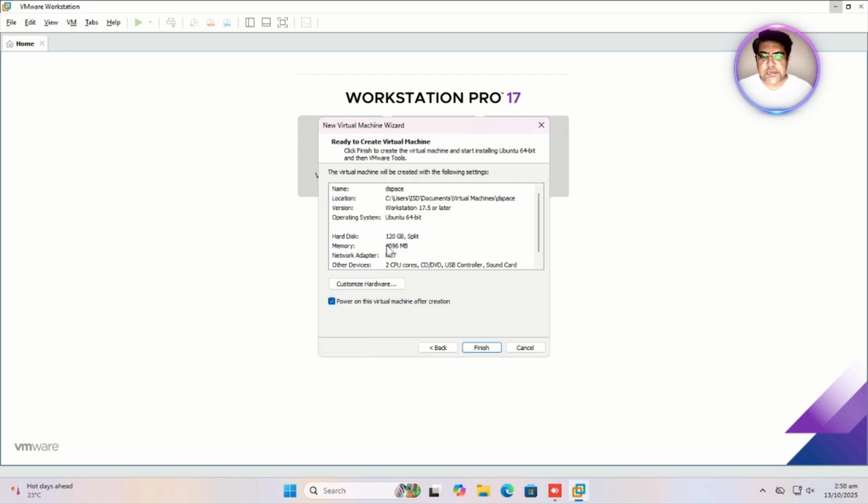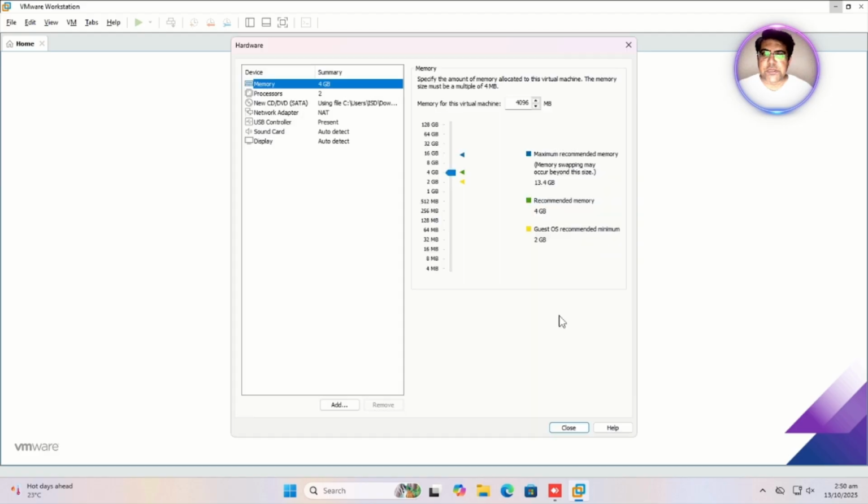And the most important thing, the memory. You need to provide at least 16 GB to run DSpace CRIS, because it consumes much more memory or RAM. So here for testing purposes I am providing 9 GB because I have 16 GB on my system, so I just provide 9 here.